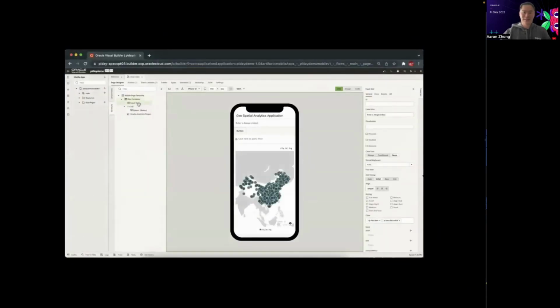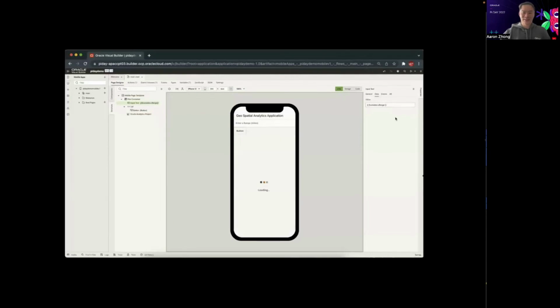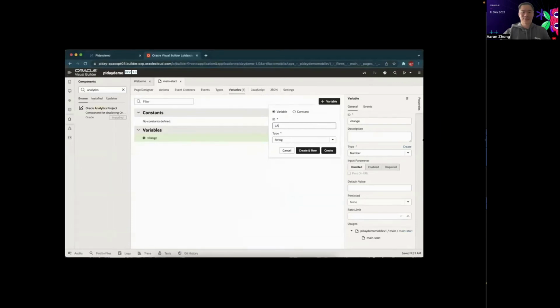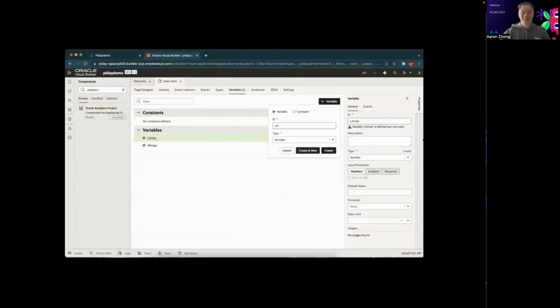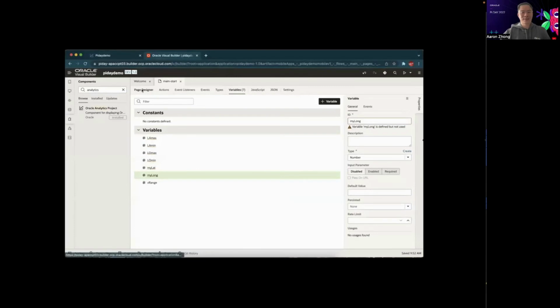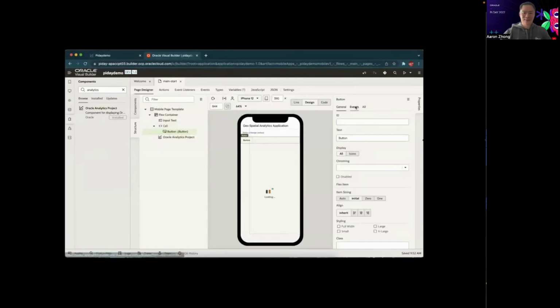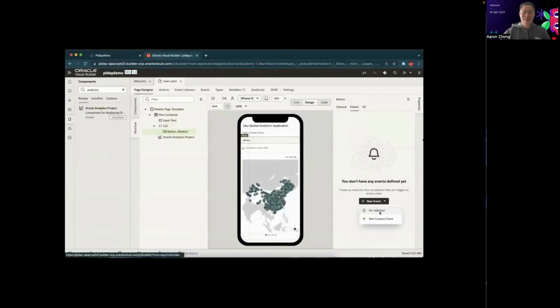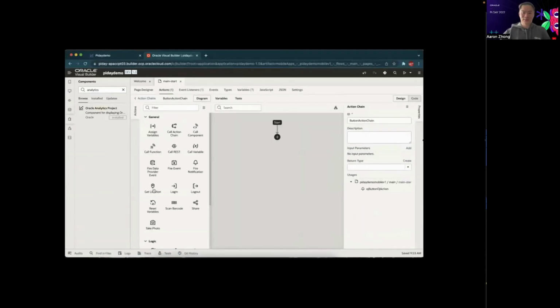Add a prompt to the text box that accepts the range and populate the value inputted by the user into a variable. Create a variable vRange to host this value. Next, let's create the required variables. All variable types will be number. Next, we need to create the code to start an action chain when the user presses the button after entering a range, to calculate the coordinates that are then passed to a filter on the OAC content.